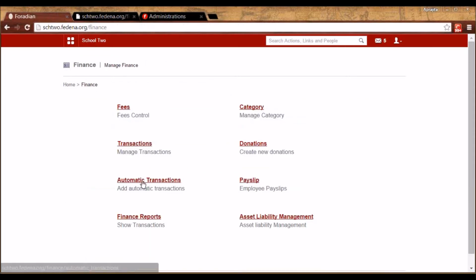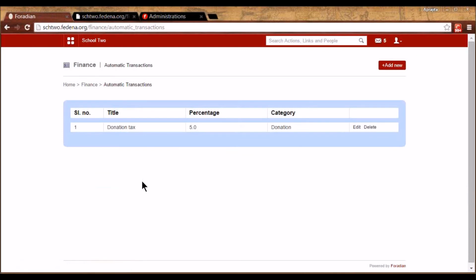Then we have automatic transactions. So automatic transactions are in case when you get an income from somebody, you want to get a part of that income only and not the full one. For example, in case of tax deductions. So you can do that automatic transaction on the income that you are getting, and in the financial report, the correct figure will be reflected.